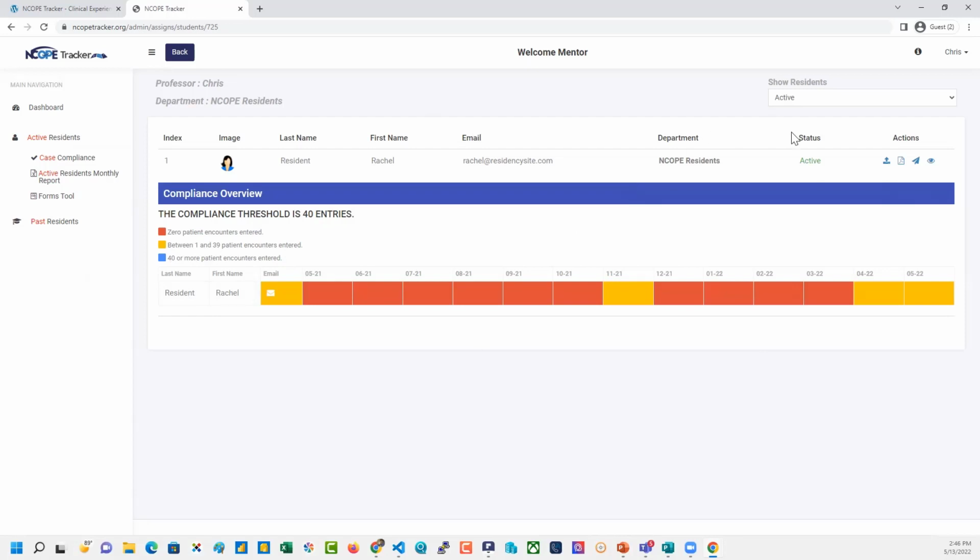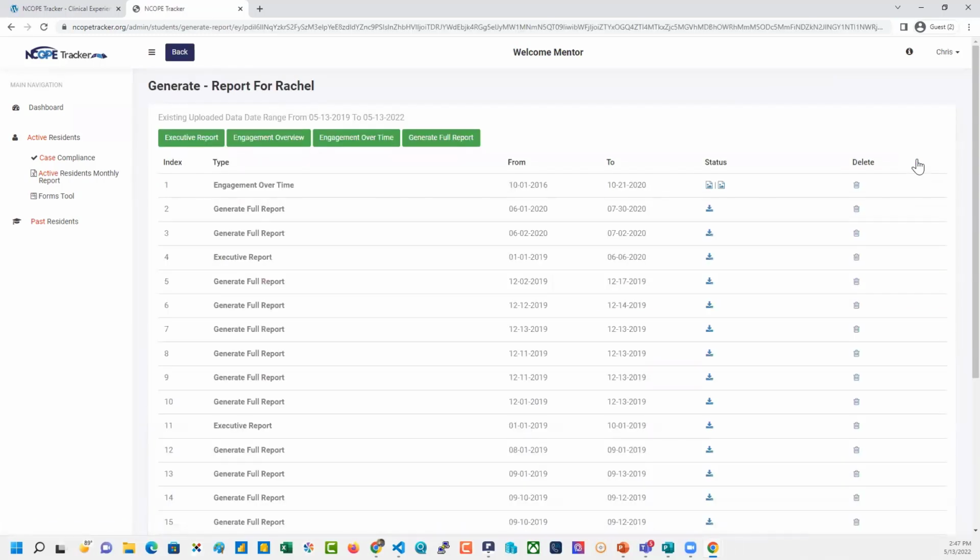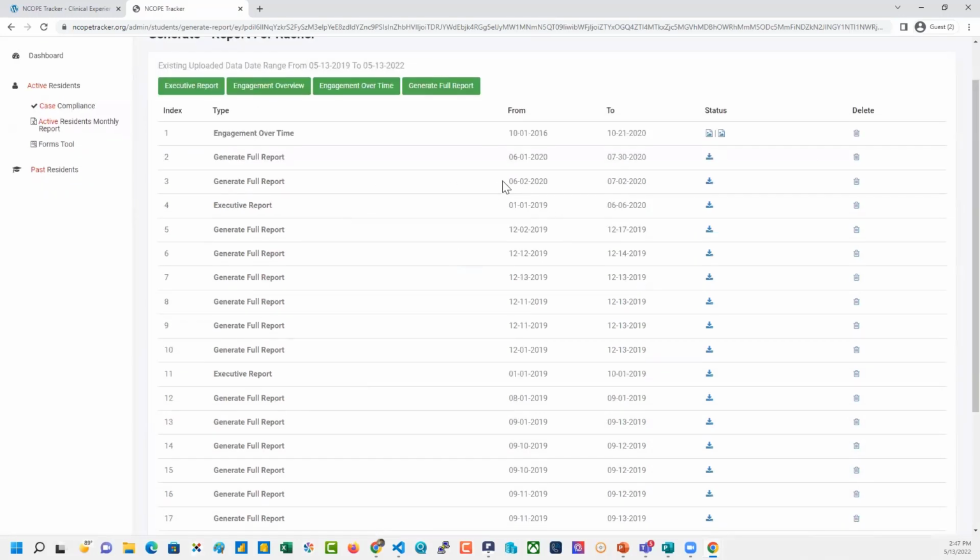Now, what if I wanted to run those fancy executive reports and things for Rachel? How do I do that? This little paper airplane here is how you do it. It says generate report. And when I click on it, not only will I be able to generate a new report, I can see every report that was run previously.